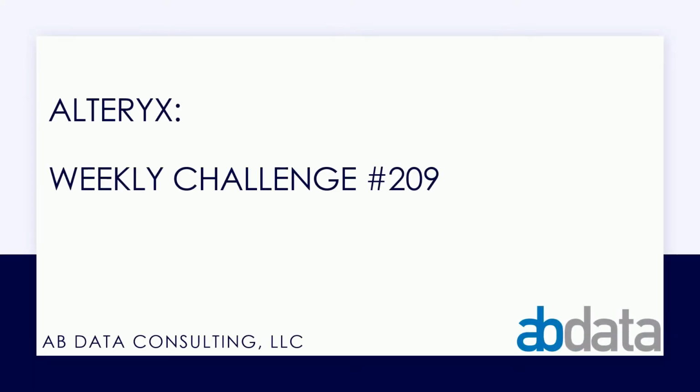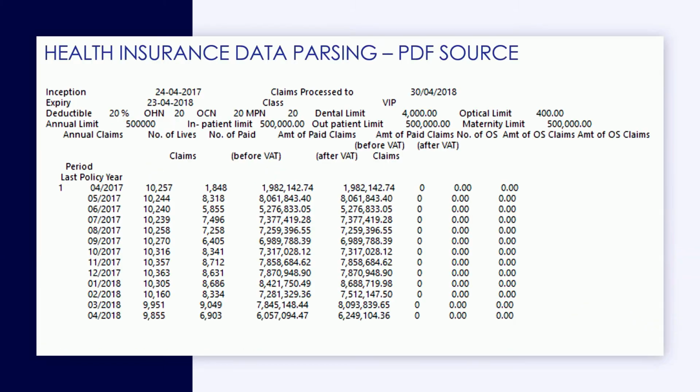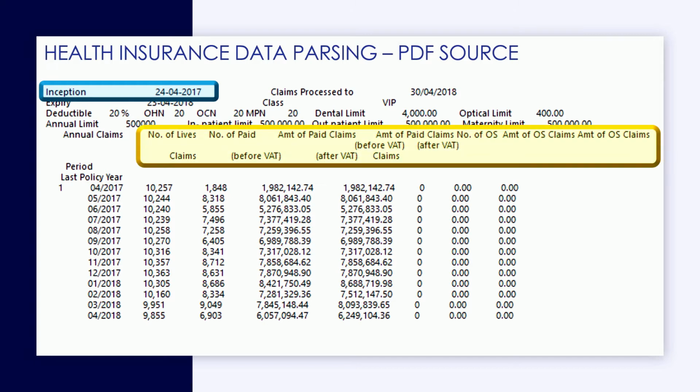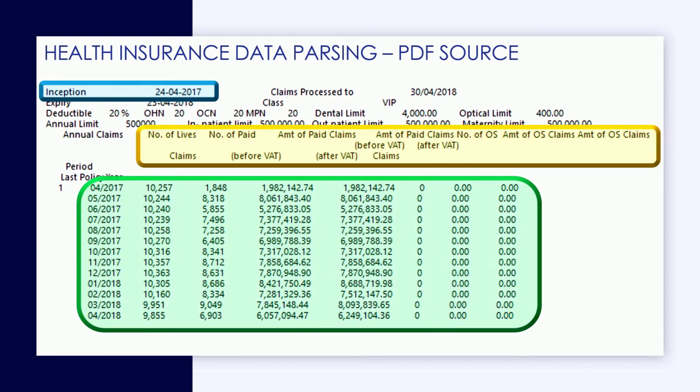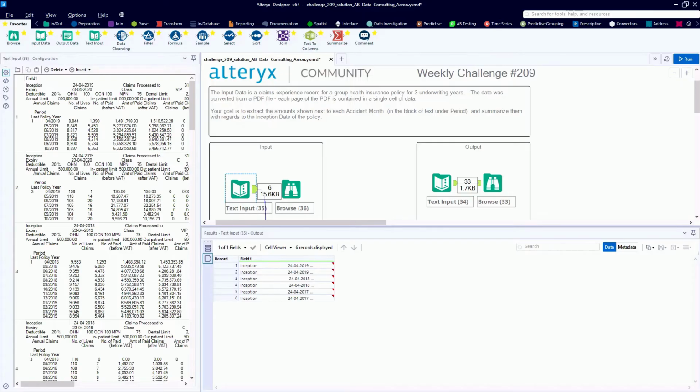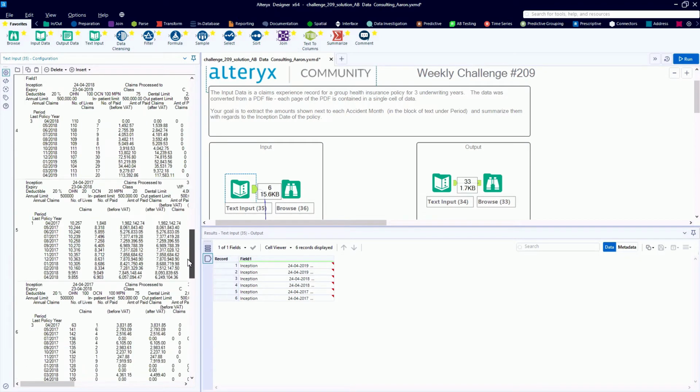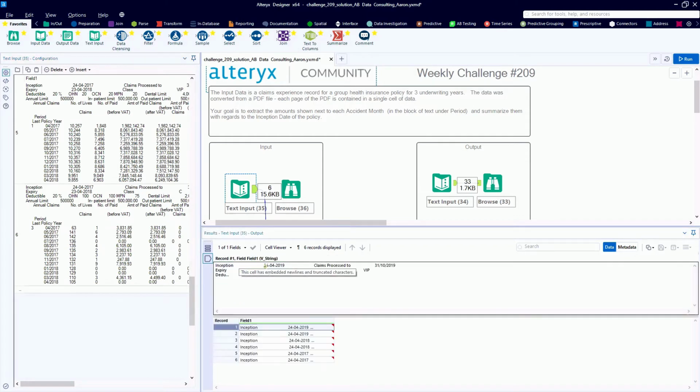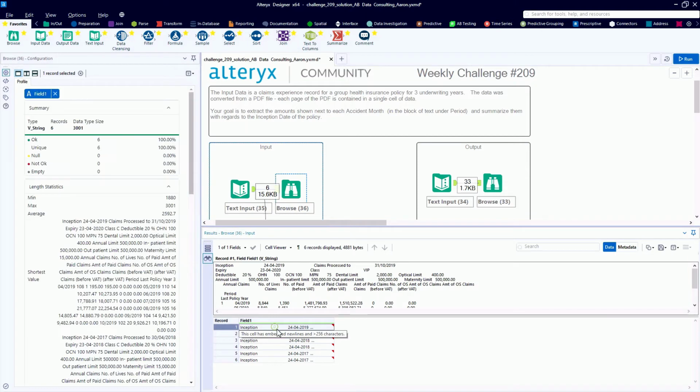In this video, we're taking a look at Alteryx Weekly Challenge number 209. We're given some data converted from a PDF source, so it's a great exercise in identifying the inception date, the headers, and finally the data tables from each record, which is a page converted from a PDF file. So a great sample or exercise in how we can work through PDF data using Alteryx. Not our favorite way to ingest data, but it can be done.